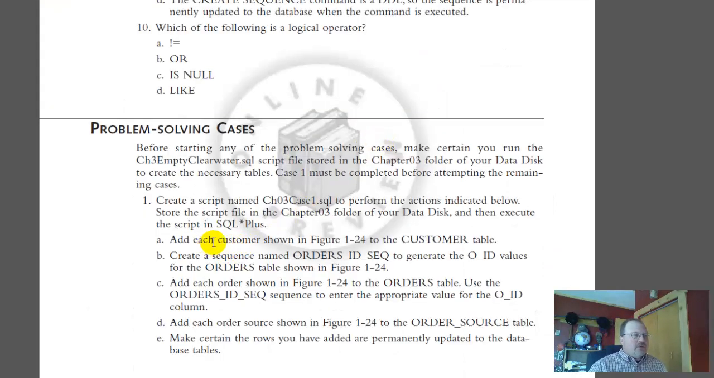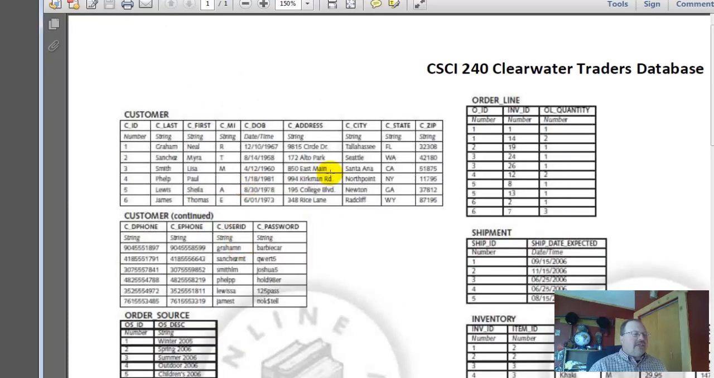Now what you want to do is go ahead and load the chapter empty Clearwater SQL file into Oracle, and we'll step through that in brief in just a minute. But you'll want to load that and then create the insert statements, which will insert this data into the table. Now, keep in mind, there's two sets of tables here, customer and customer continued. So all of this data has to be entered into that same insert command.